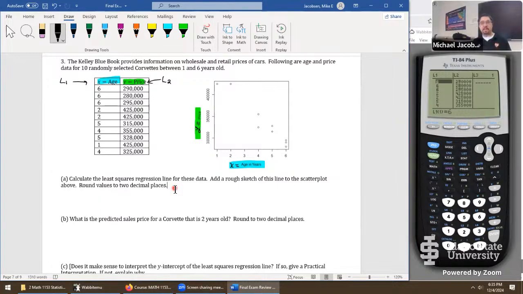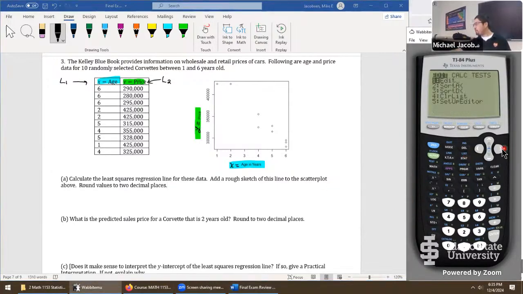Okay, so with the data imported, next step, hit your stat key. We go over to calculate, and we want an option down below on this list. So go down arrow until you see option 8. Linear regression is what this stands for, A plus BX. Hit enter on this. You should have L1, L2 here. Continue to hit enter if everything looks correct. And when part A says calculate the least squares regression line for these data, this is what we wanted.